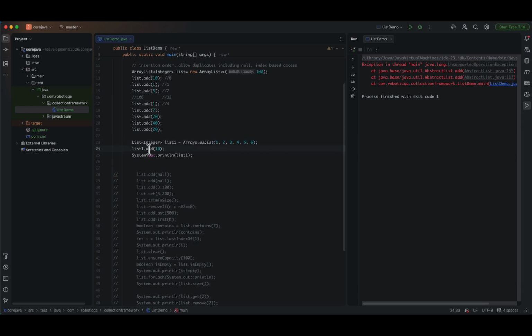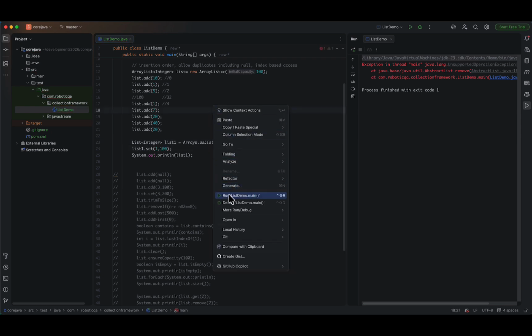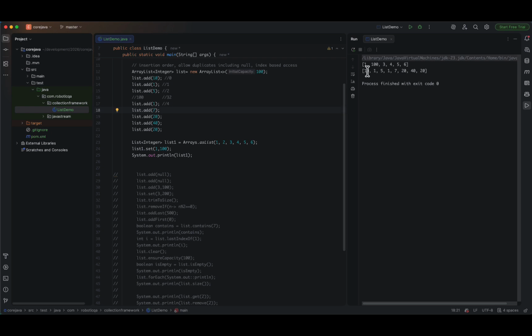Even we cannot remove also. If I write remove here, I want to remove 3, then also you will get error, because we cannot remove also. But we can update using set. I want to update at index 1, I want to replace it with 100. So now if you see, the array is changed, instead of 2, it is put 100 now. So we can update, but we cannot add or remove. So this is what about Arrays.asList.